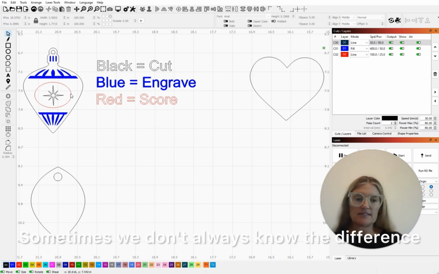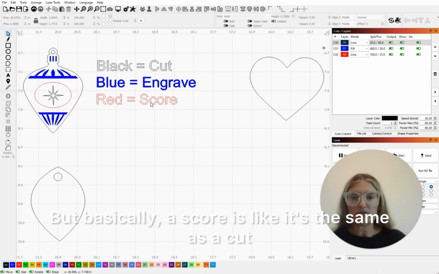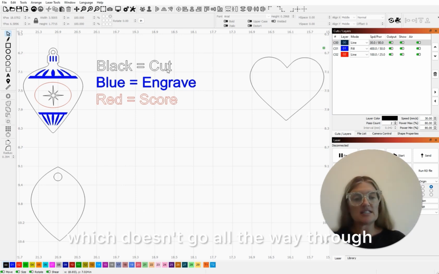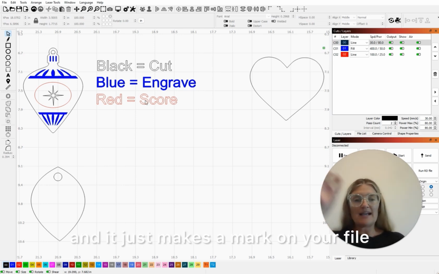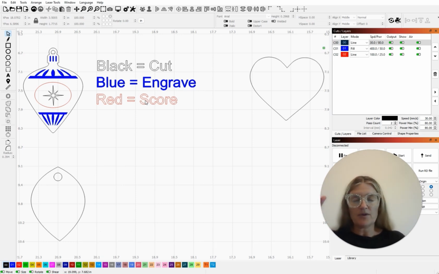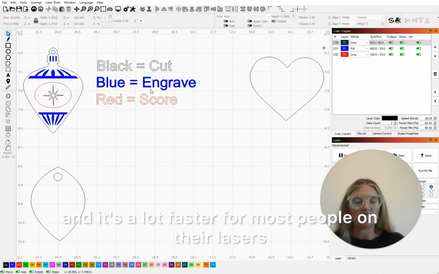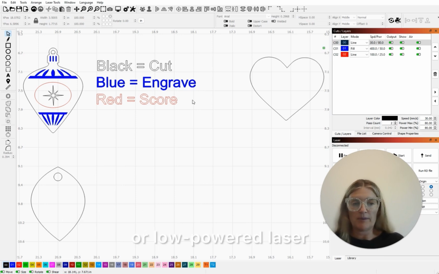As beginners, sometimes we don't always know the difference, but basically a score is the same as a cut. It's a line which doesn't go all the way through, so it's just the width of your laser, and it just makes a mark on your material. The cut will go all the way through, so it cuts your wood. The score will basically just score. It's a line but doesn't go all the way through. So it's a design element, and it's a lot faster for most people on their laser, especially if you have a slower or low powered laser.